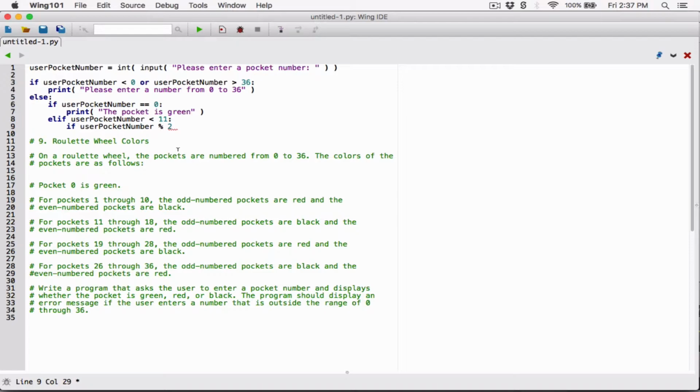If you divide a number by 2 and you get a remainder of 0, then that number is even. So in this case, we're testing to see if the number is odd first, and after that we check to see if it's even, because the program starts like that. The program says for pockets 1 through 10, we've already narrowed it down to 1 through 10. The odd numbered pockets are red and the even numbered pockets are black. So let's check for the odd numbered pockets. You have to see if the number is an odd number.